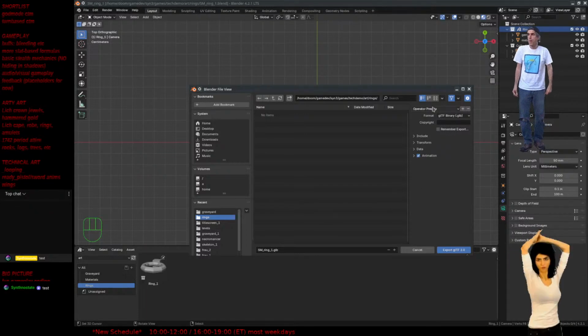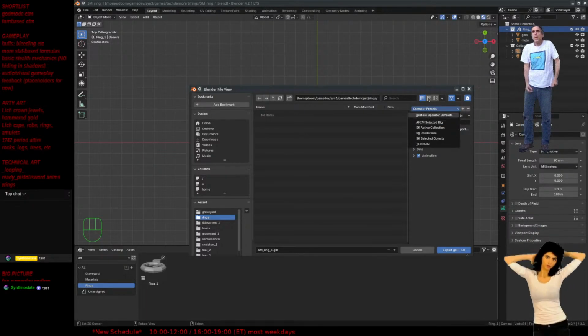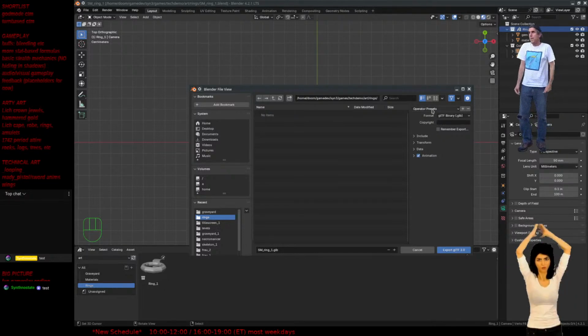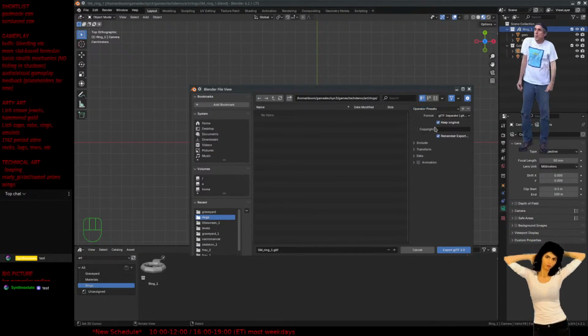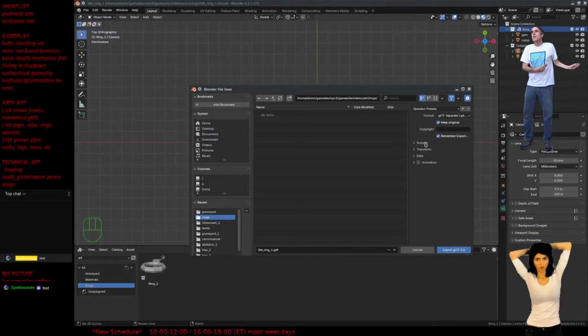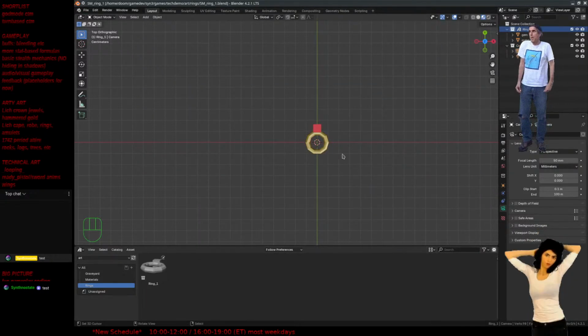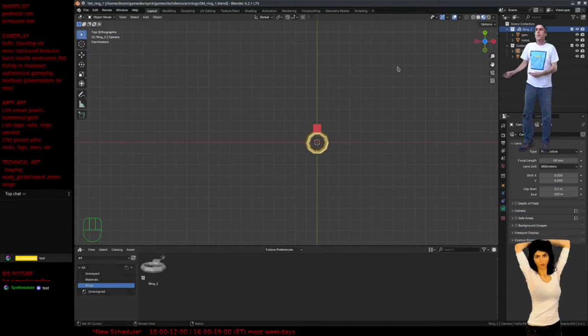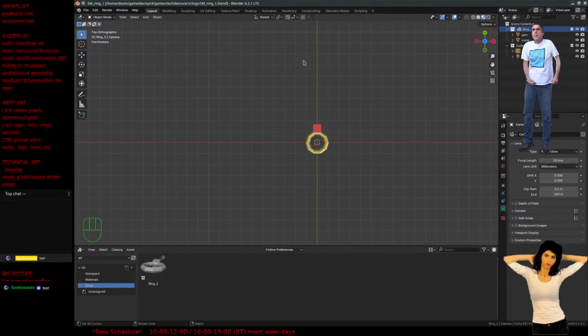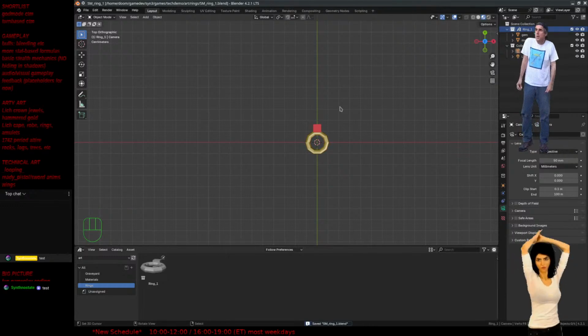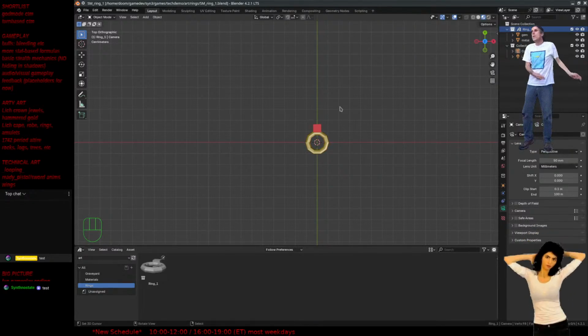So let's see, what do we want? Active collection, that'll be good. And there's no animation data or anything, so it doesn't matter if we use the skinned mesh export setting. So let's go get it in the game.